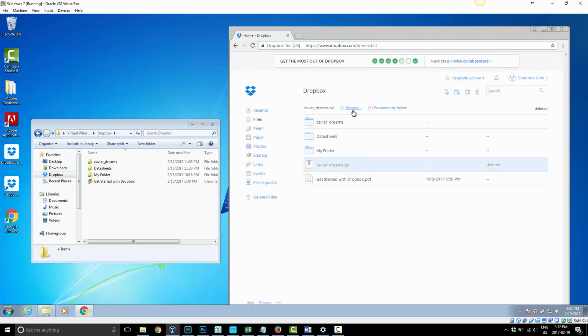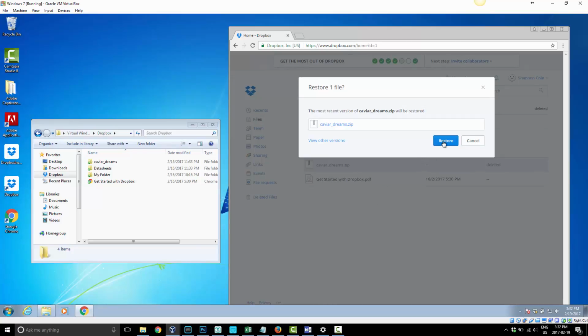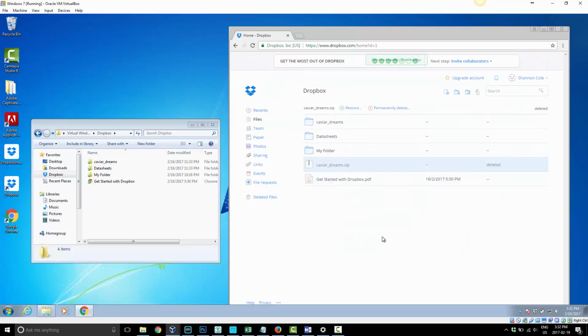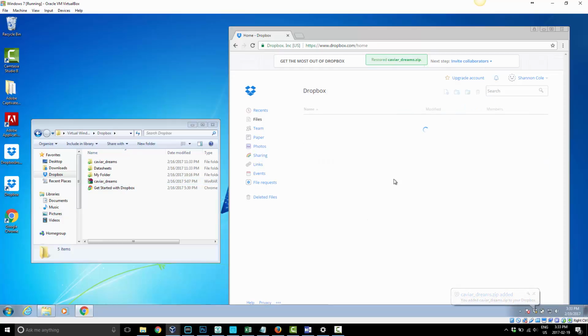I'm going to restore my zip file, because I'll probably use that in future videos. As you can see, I hit restore. Now the file is back here, and the file showed up back here again. So it's fully restored and available for me to use again. So that's how you do it. That's how you permanently delete files off your Dropbox account.